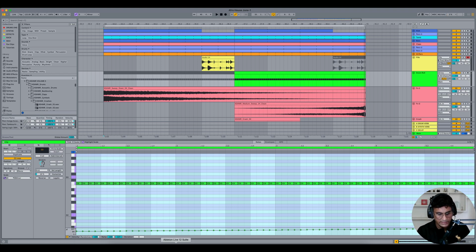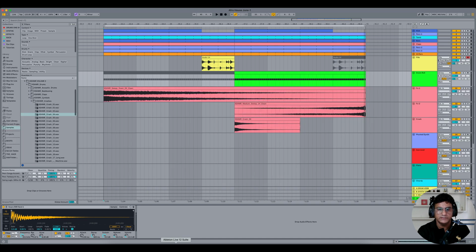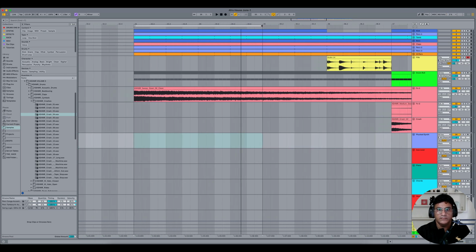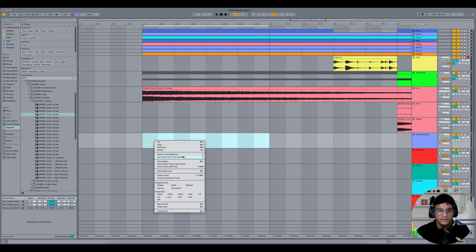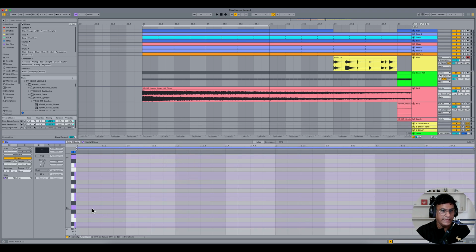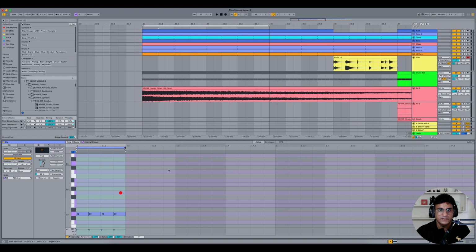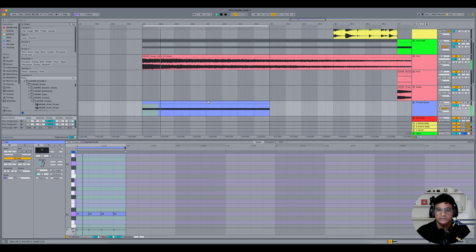So the first synth I want to add, let me get rid of this. First synth I want to add is a pluck synth. Right, and the pattern that I want is very simple. This is the pattern. That's it. All right, let's hear it. Let's solo and hear it. It's constantly going on like that.